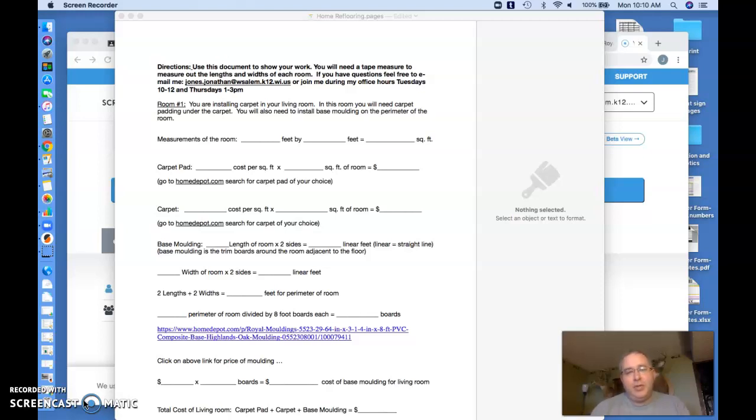We are going to be doing a home reflooring project in STEM class here over the next couple of weeks, and the things you will need are this document that I have up on my screen and a tape measure.